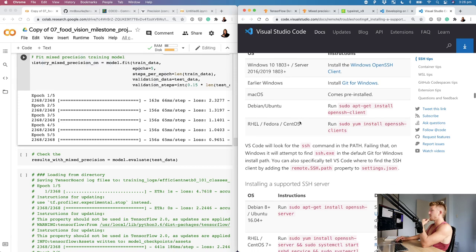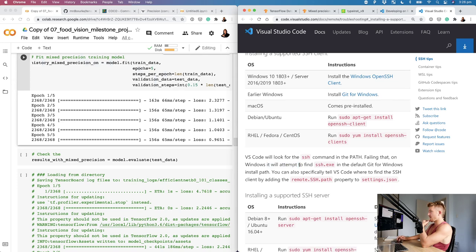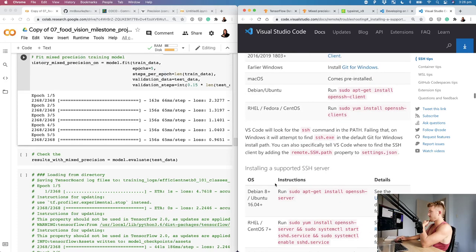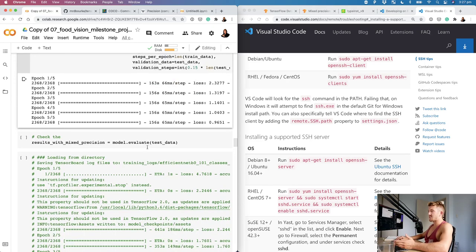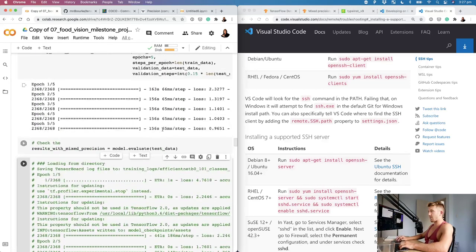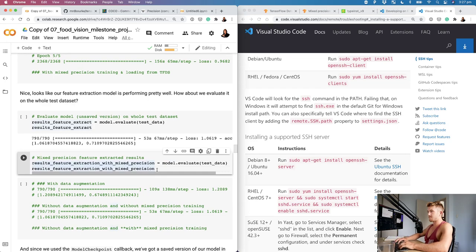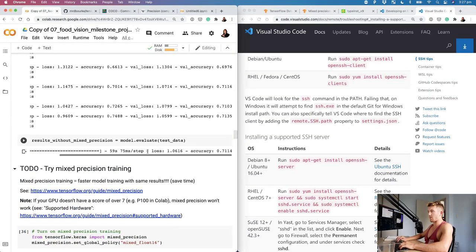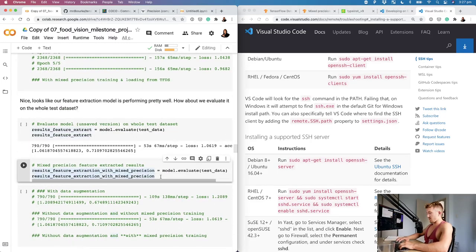Here we go. All right. Now, we didn't actually see much of a speed up using mixed precision training, so I might skip that for this model. But how did the results go with mixed precision? This is what we want to compare. Accuracy about 71% without mixed precision. And then let's go here.